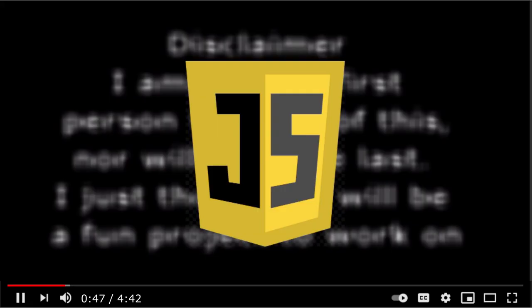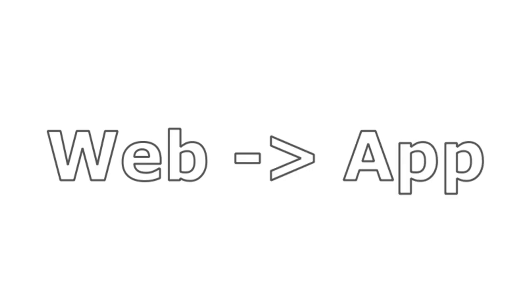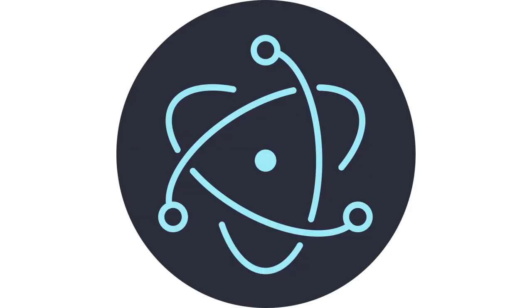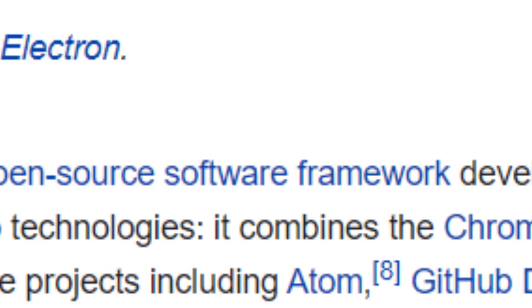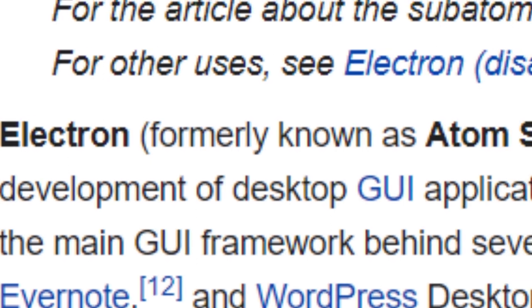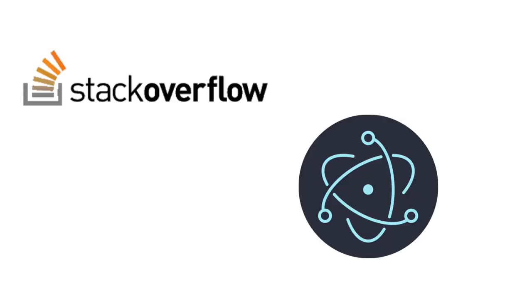At the beginning of this video, I stated that I was using JavaScript. JavaScript mainly works on websites. So now I had to figure out a way to turn websites into applications. That's when I came across electron.js. According to Wikipedia, electron.js is an open source software framework that allows for the development of desktop GUI applications using web technologies, which basically means it turns websites into applications. With the help of documentations, Electron Forge, and some people from Discord, I was able to make it work.